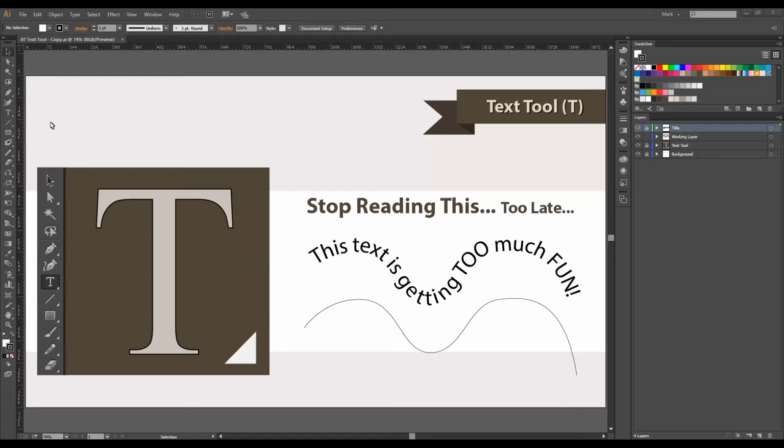The text tool. The text tool is ridiculously easy to understand. And please, whatever you do, don't read this, okay? Just don't. Great. Okay, so to write some text, you can just pick the text tool from the toolbar or just press letter T on the keyboard.